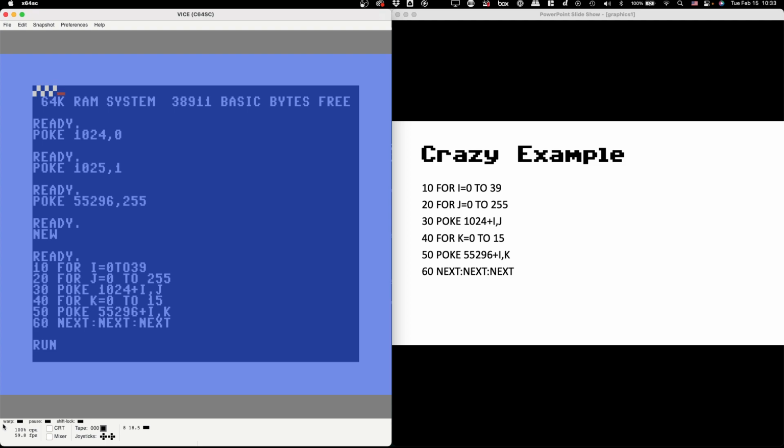Okay. Because I didn't program it that way. But it's going through all of them and it's changing all the colors in the process, right? So that's cool, right?